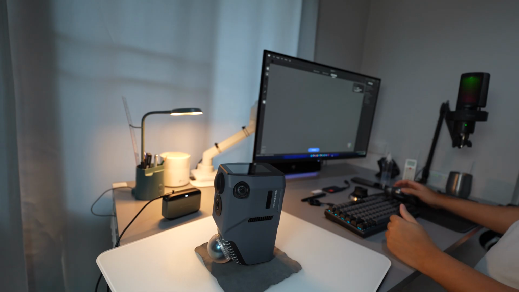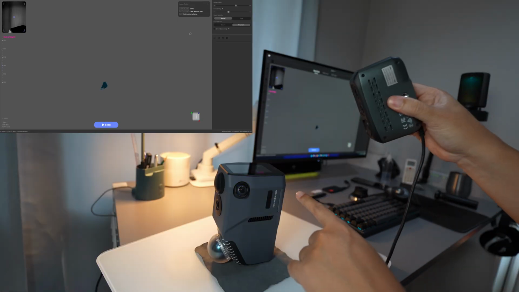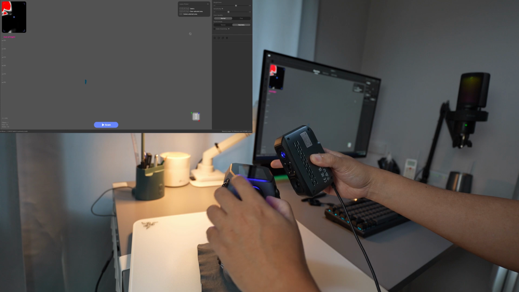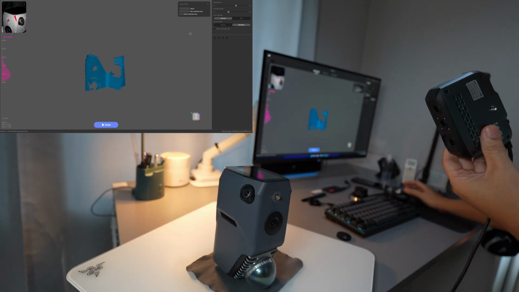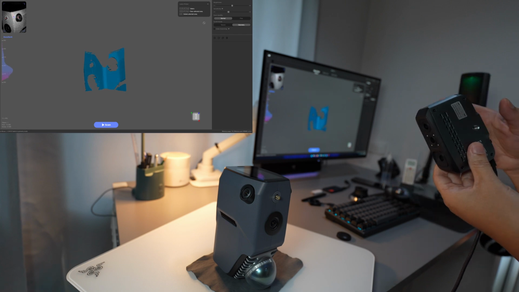Okay, I'll start the scan by clicking on Easy Scan, right? And then I will choose geometry mode without color. So I will scan only this part around the screen. Let me remove this cap. I will scan this cap separately. Let me adjust the brightness. Okay, I think number 5 would be good enough.